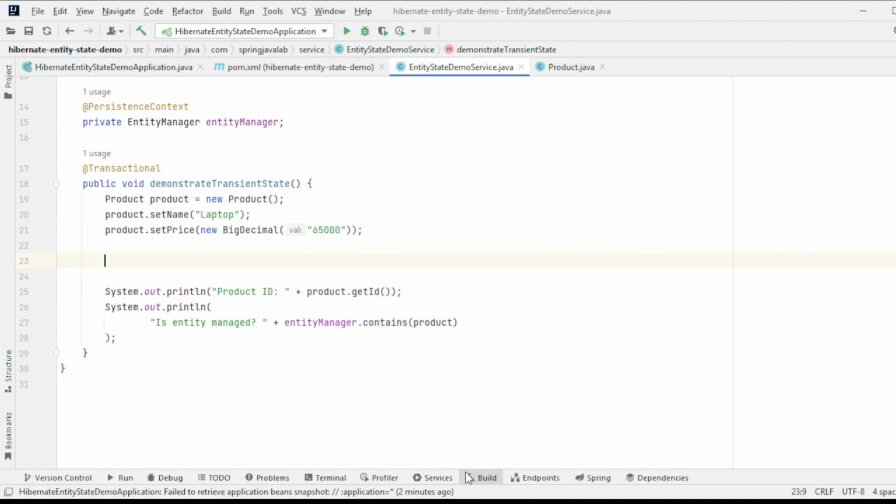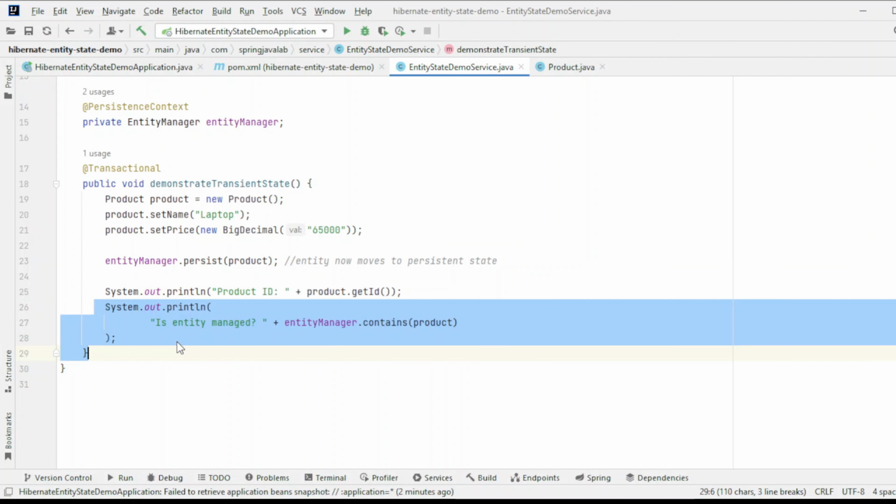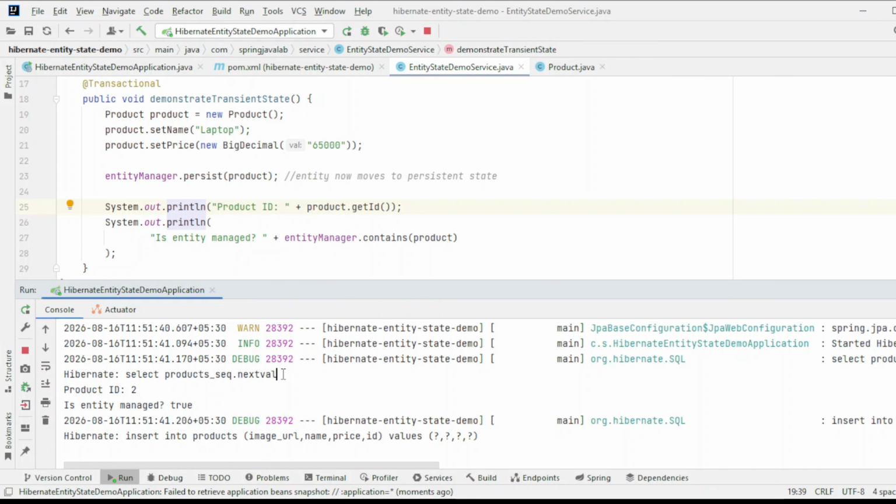So, how do we tell Hibernate to start managing this entity? That is where the persist method comes in. When we call EntityManager.persist, Hibernate attaches our instance to the persistence context, moving it from the transient state into the managed state, which is also commonly referred to as the persistent state. Let us verify what changed after calling persist. First, we check the product ID again, and second, we call EntityManager.contains. Look at the console output now.